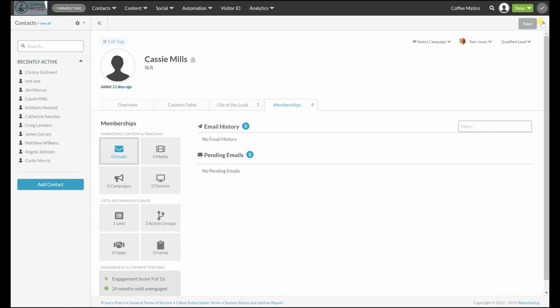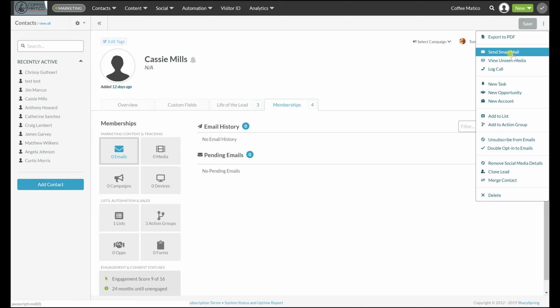You can also, these 3 buttons right here, these 3 little dots, if you click that, this is everything that you can do with a customer. You can create a new task. You can log a phone call. You can view unseen media. So if you've sent them media, like a video or a picture, and they haven't seen it, you'll see what they haven't seen yet. You can create a new opportunity. You can create a new account for them. Unsubscribe from emails. So if somebody calls you and says, take me off your list, this is where you do that.